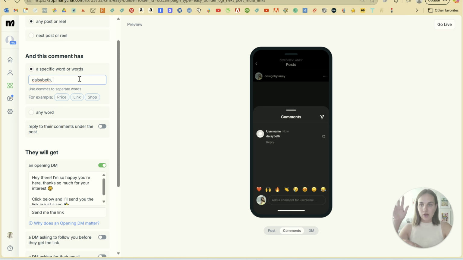Another great thing here is to add trigger words that are going to be auto-corrected or that people misspell. For instance, I have one that's TPP for the printable palette, and so many people comment TTP. So we added that as a trigger word. As an example here, I might do Daisy Beth without a space, as well as Daisy Beth with the space.